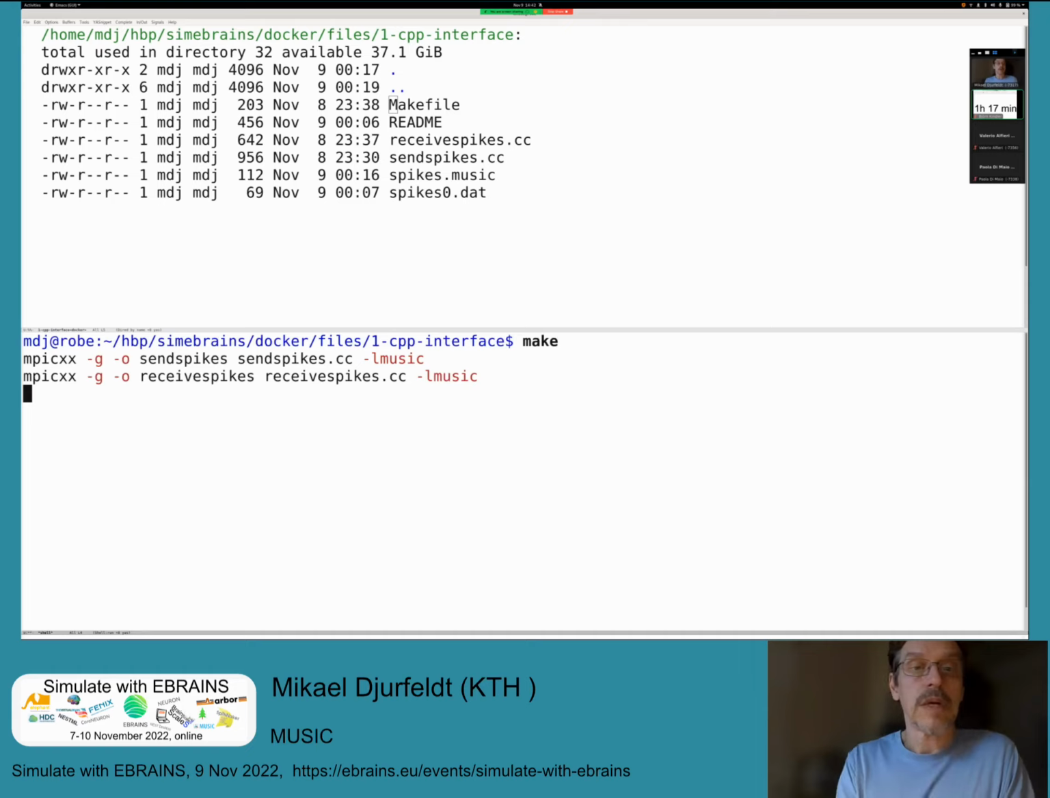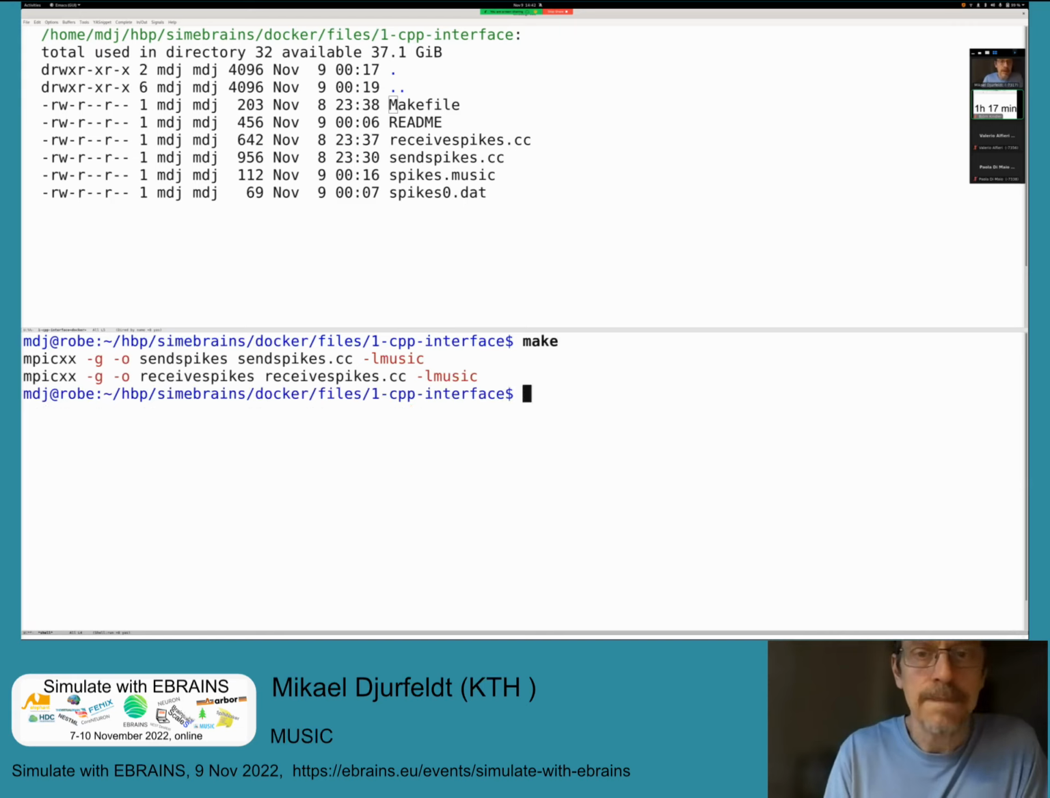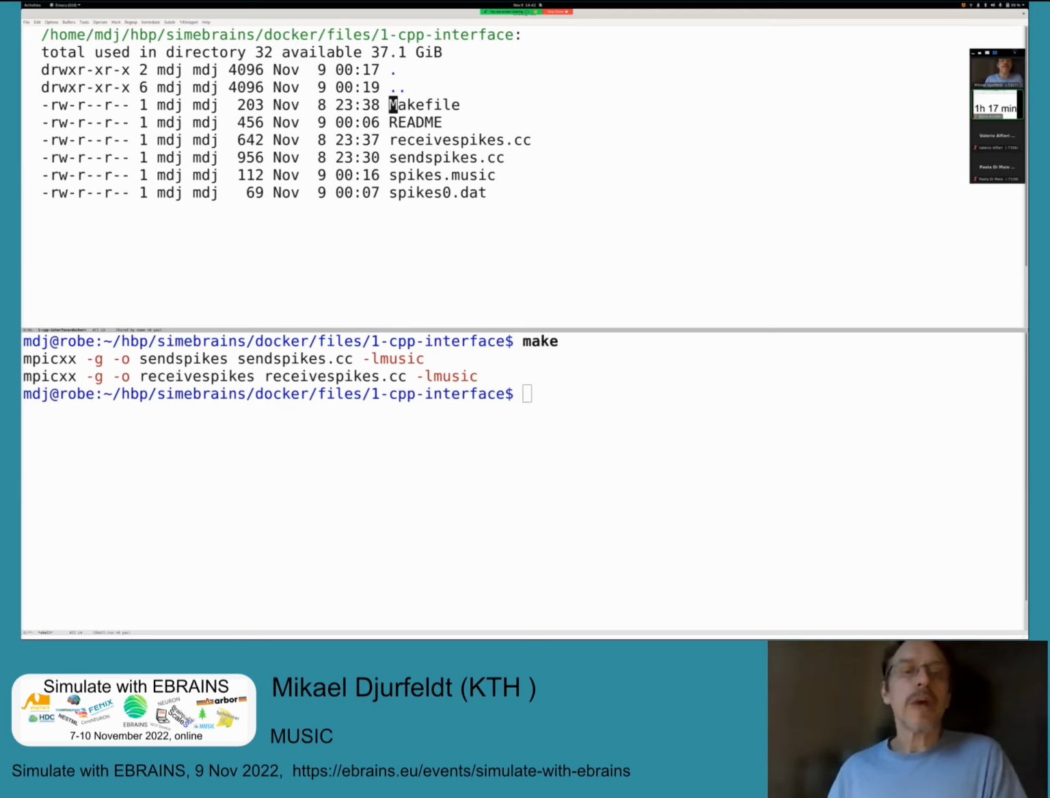And I have no idea why that is so slow. Strange. Okay. So now we have these music-aware applications.